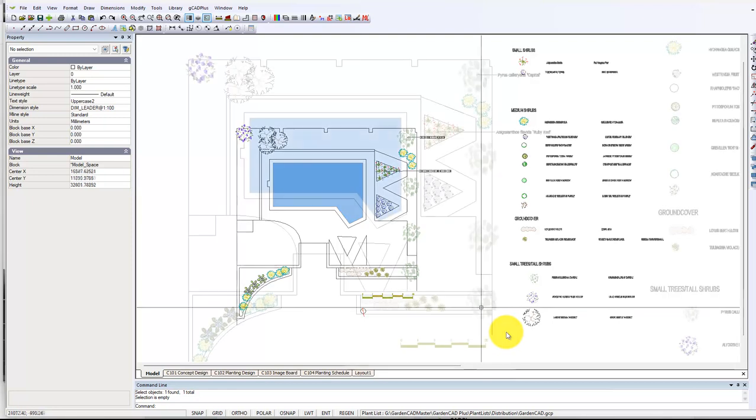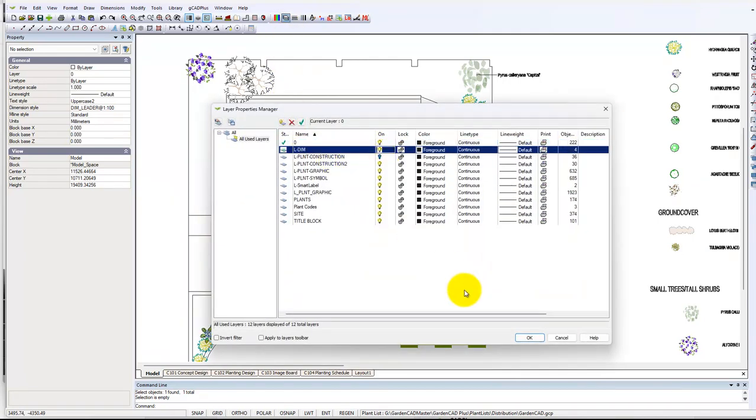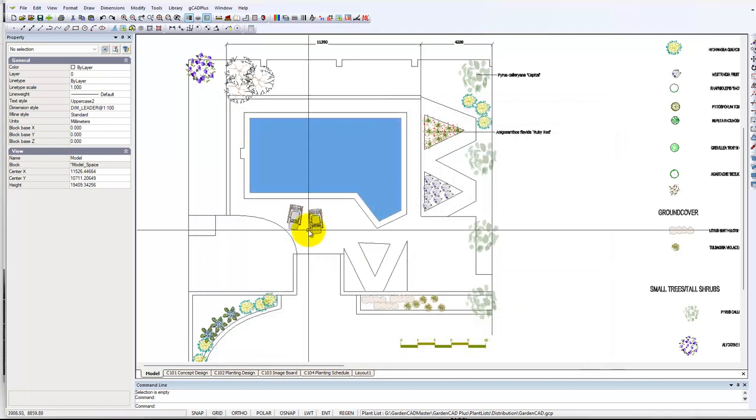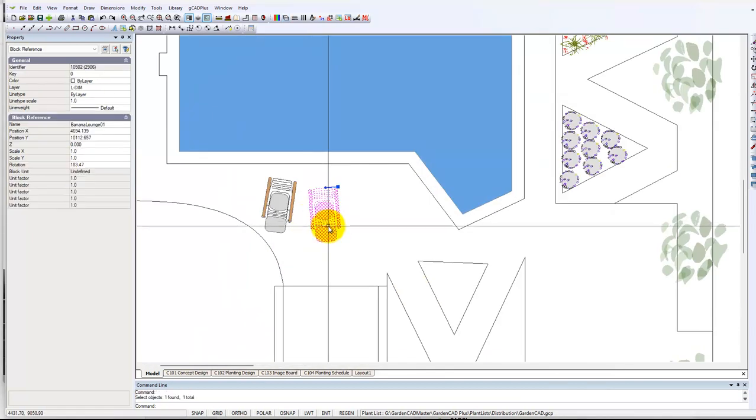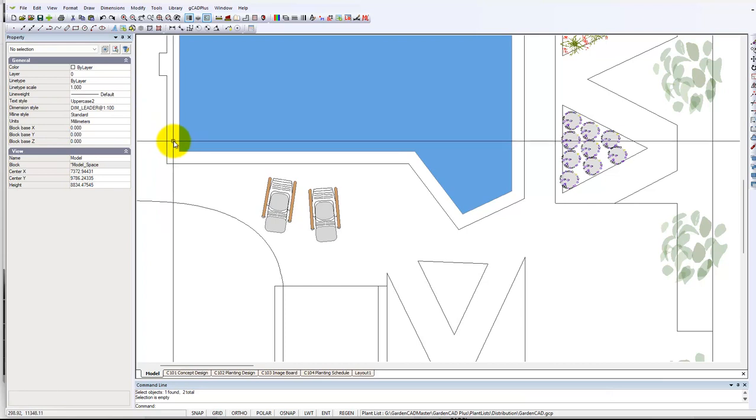Well, the eagle eye among you might have noticed we had a couple of the Lilo lounges sitting in that area near the pool, and they've disappeared. Why have they disappeared? Well, they in fact were on the dim layer. Now magically they reappear, but clearly I had left that layer active, and it's easy to put them back on layer 0. So my advice is work on layer 0 as much as you can. Just switch to one of those named layers when you need it.